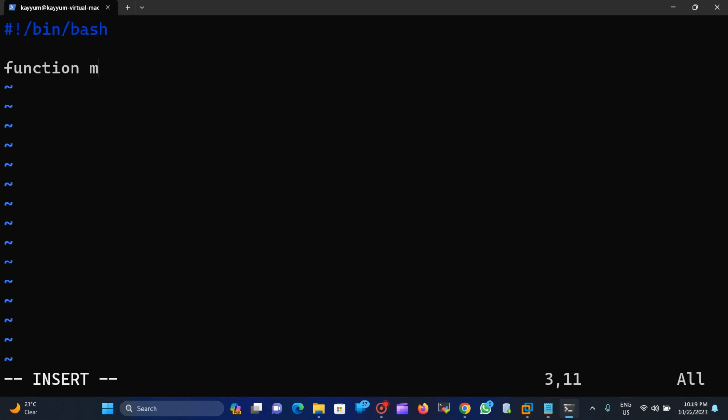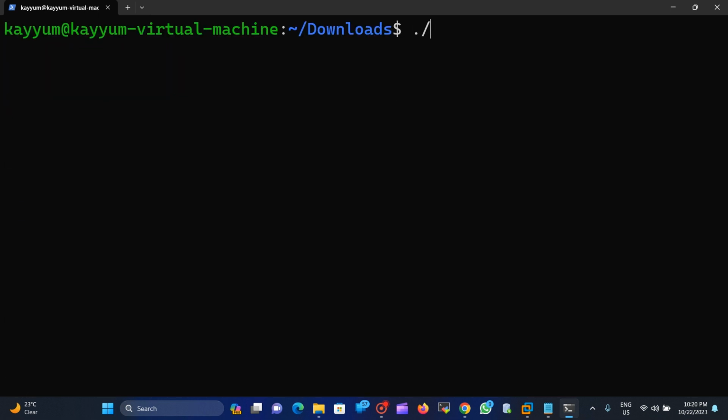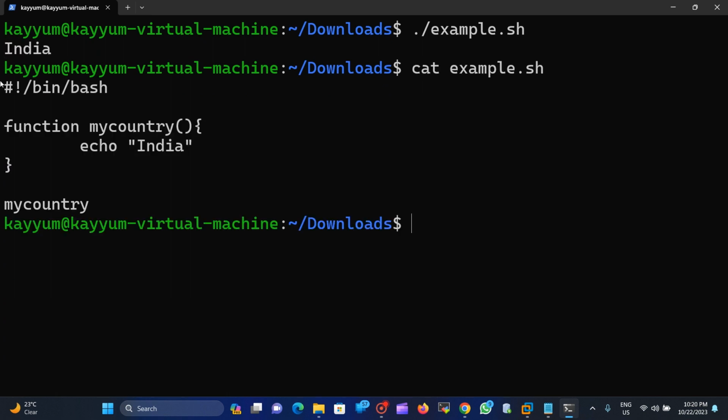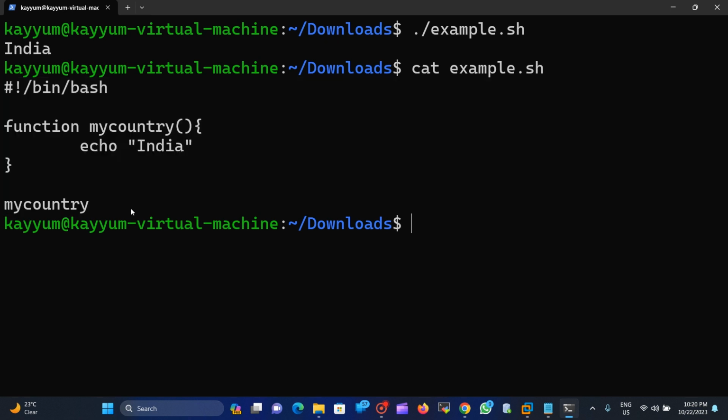function my_country, India. So this is the function, right? Inside this function, when we execute it, it will show us the output as India. So let's try to execute it. Okay, so we are getting this. So we have created a function inside this example.sh shell script.